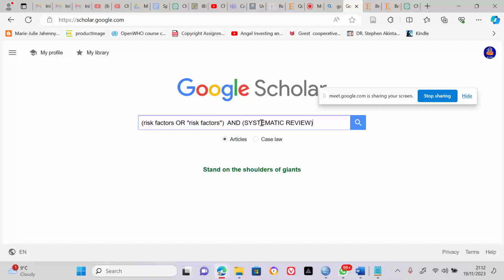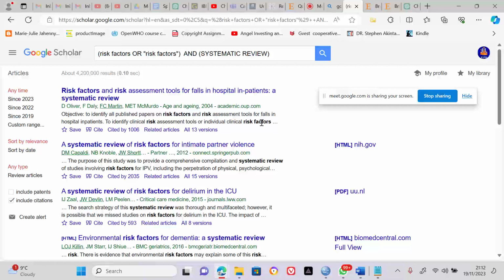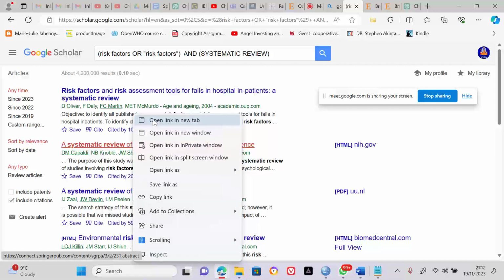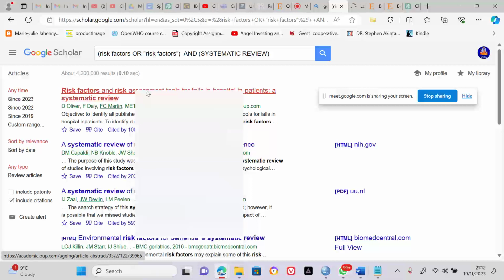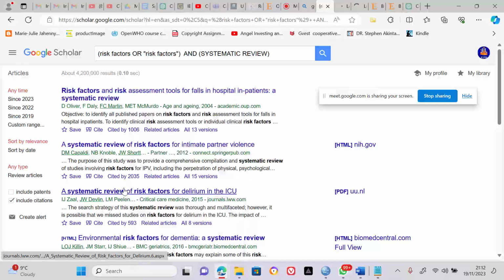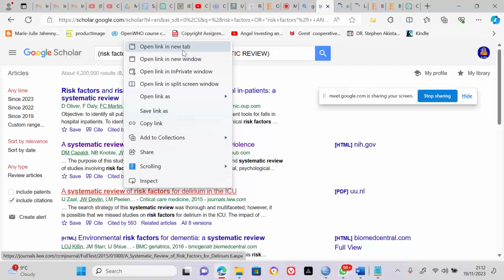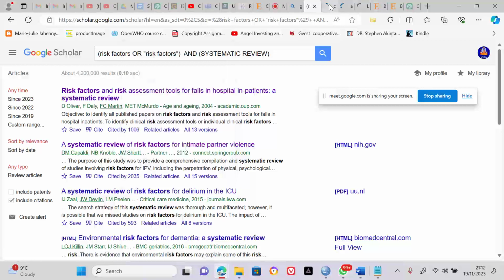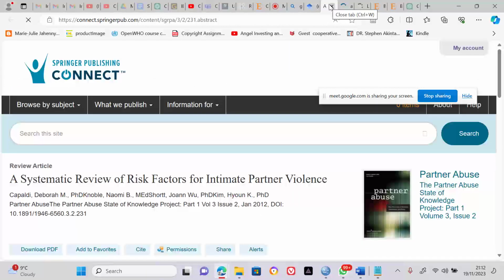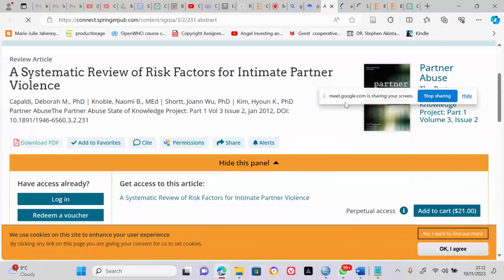So let's see whether I will see anything at all that has risk factors and systematic review inside it. Now let me open like three: 1, 2, 3. Let's see whether I will see anything at all.